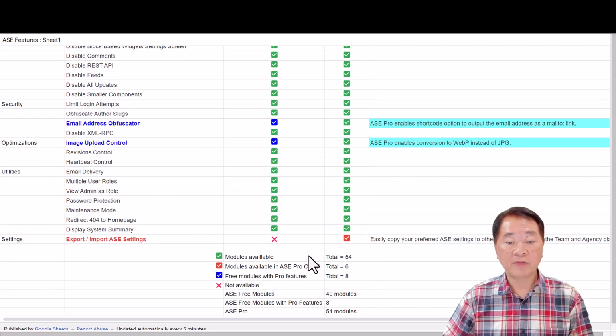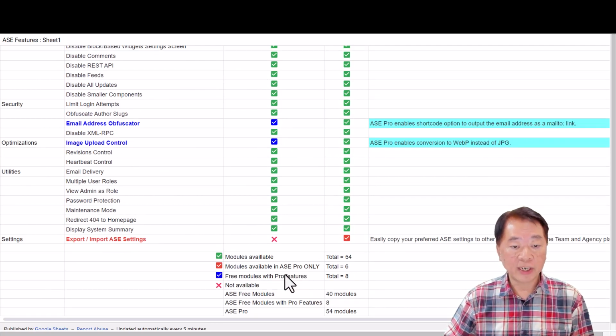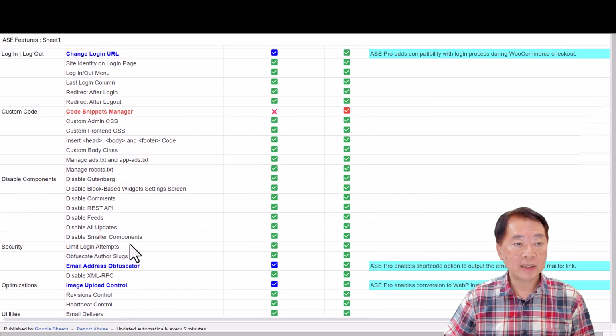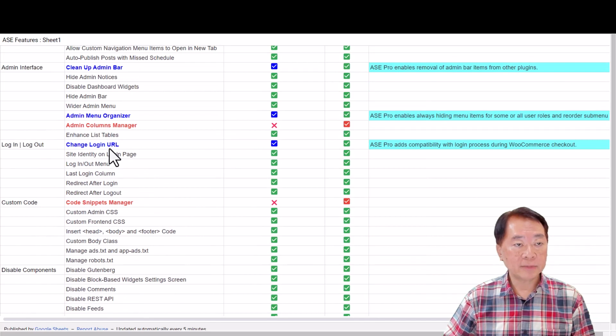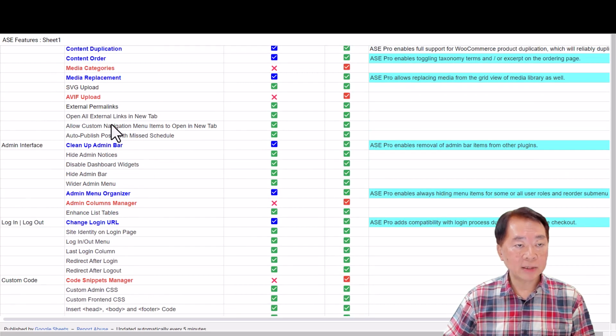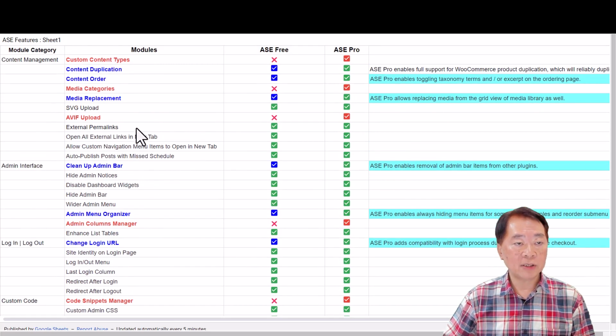There are 54 modules altogether as of today, and the modules available in ASE Pro are 6. What are the 6? As I said earlier, in red color: export and import ASE settings, code snippets manager, admin columns manager, AVIF upload, media categories, as well as custom content types. These are the pro modules, so you have to pay to use them.